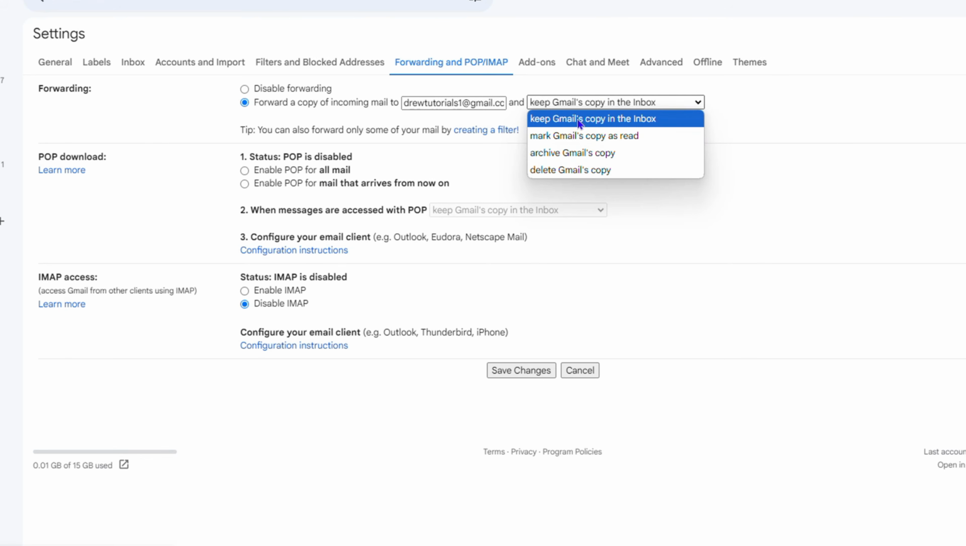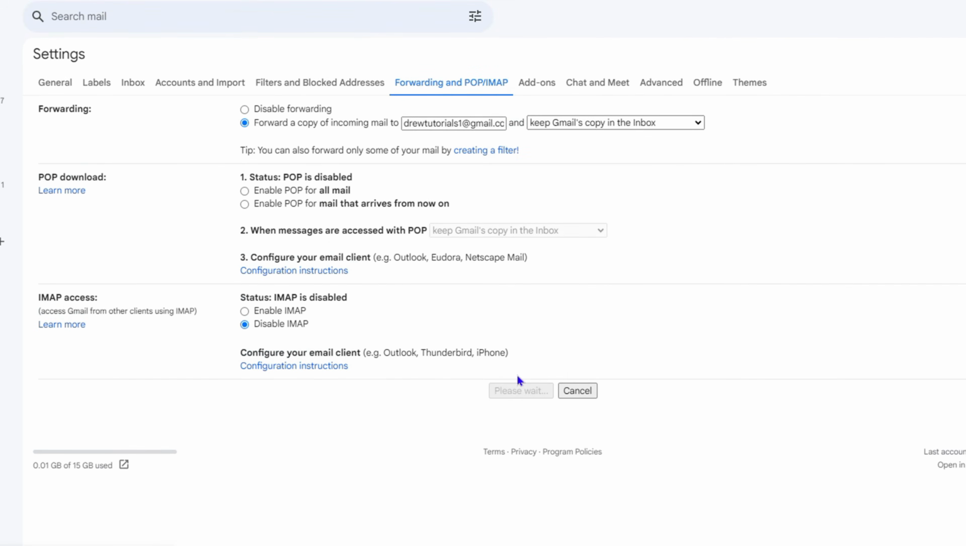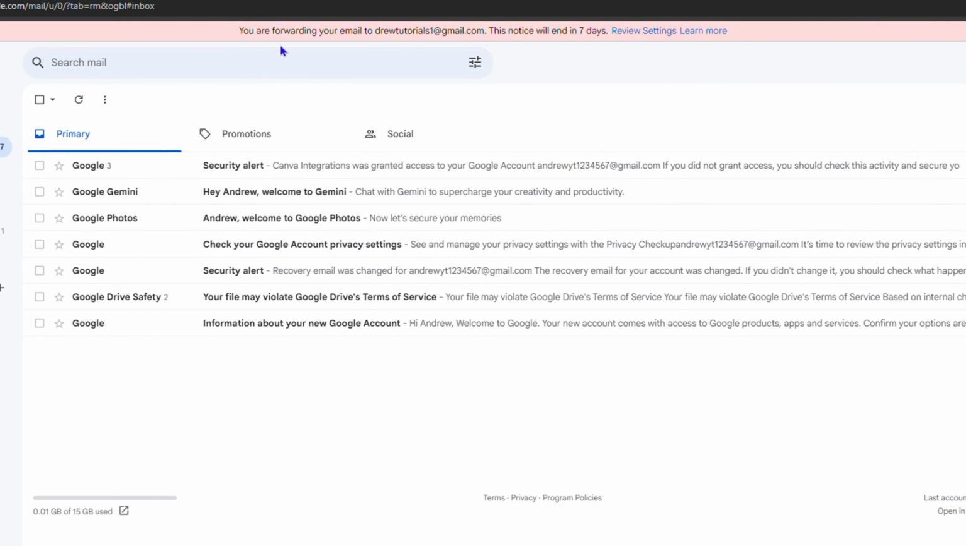Choose how you want to. You can keep mail's copy, or you can mark a copy as read, or you can archive a copy, or you can delete the copy, whichever option you want. Let's go ahead and say we want to keep a copy. So we select that. Simple click and save. And you will see right now that it says at the top, you are forwarding emails to that. This notification will end in 7 days. It's just a notification, but it's just letting you know that it is set up there.